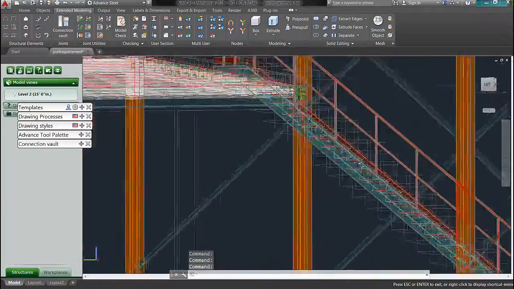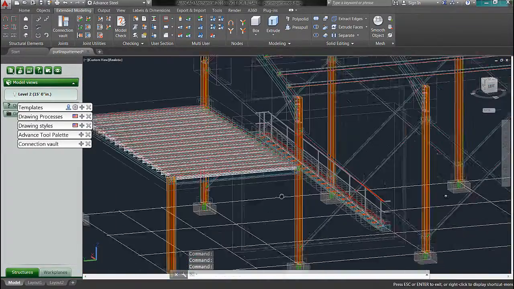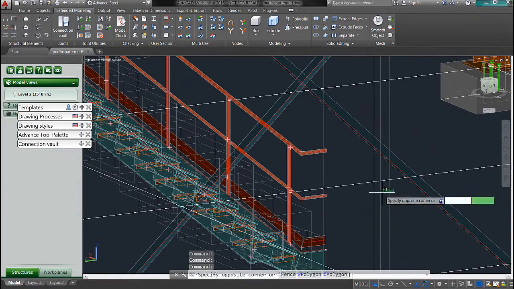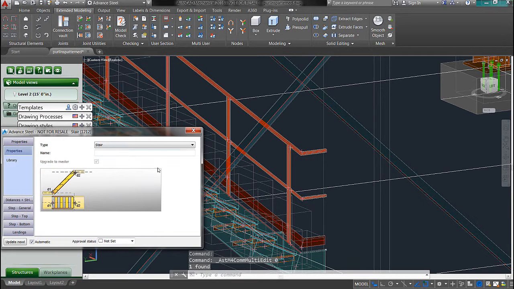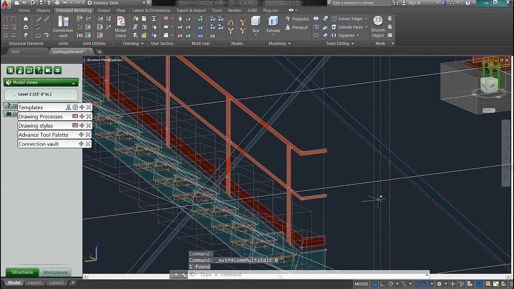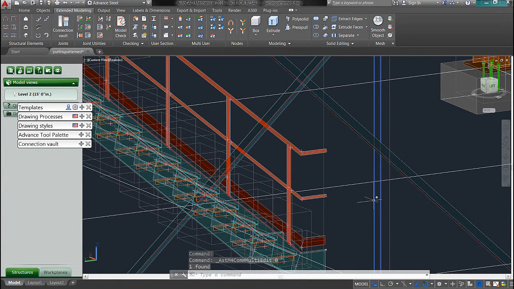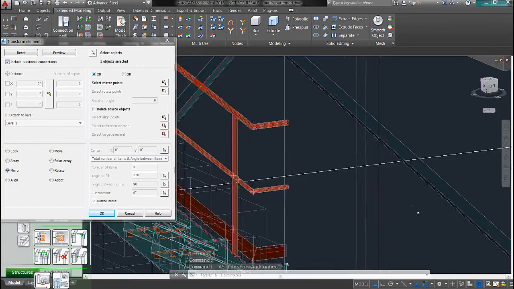So now I want to go ahead and mirror my handrails to the other side of the stairs. So that's a stair box. Let me see here. There's my railing. Okay, so I'm going to select that. Start the advanced copy command. I will do a mirror.